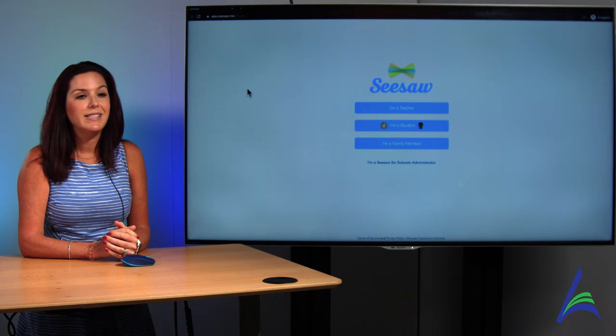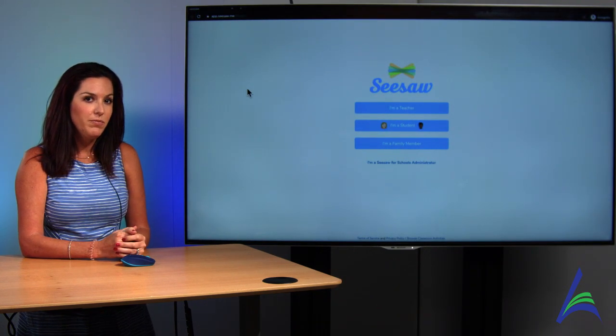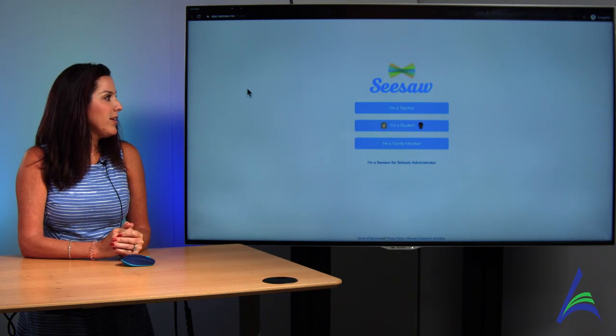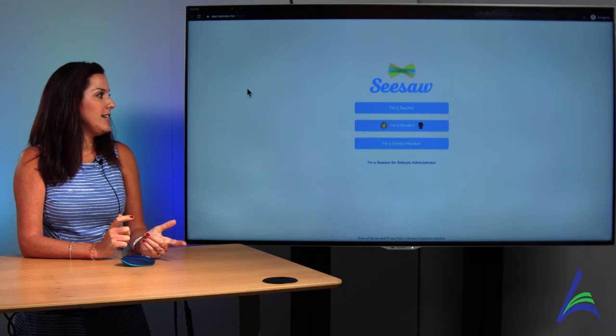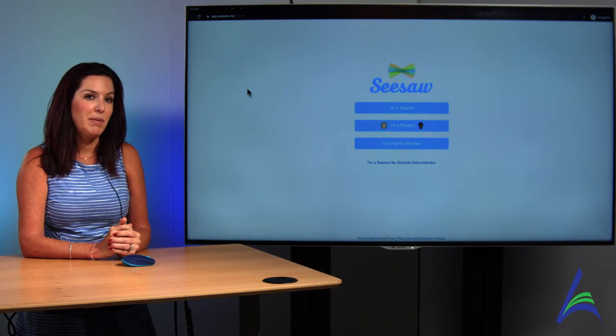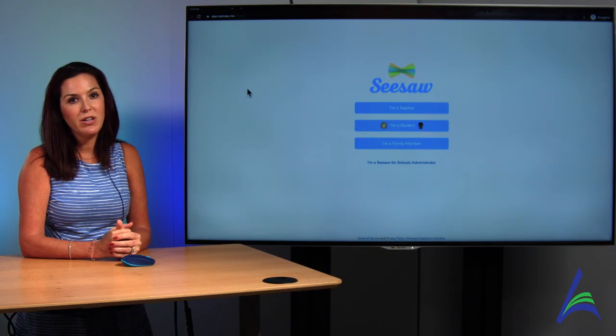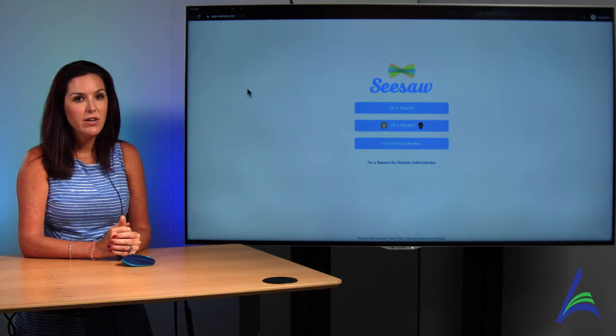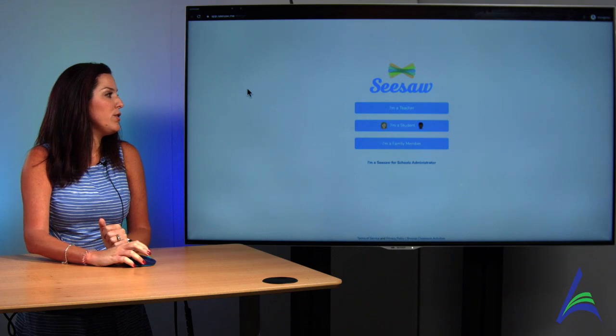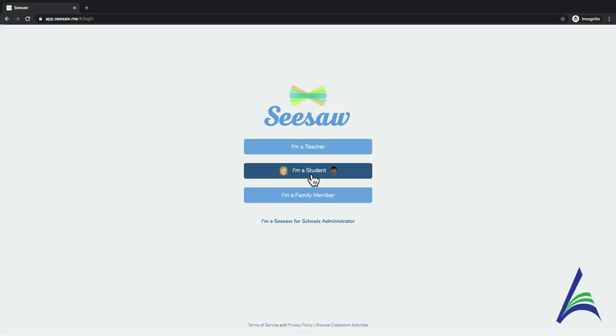When you click on the Seesaw icon on the student portal, you will be met with a screen. The screen asks for 3 choices: if your student is a teacher, a student, or a family member. Remember, this is your student logging in, not yourself as the parent, when we are going over these steps together. So what your child will do is look for the button that has the student emojis and select I am a student.